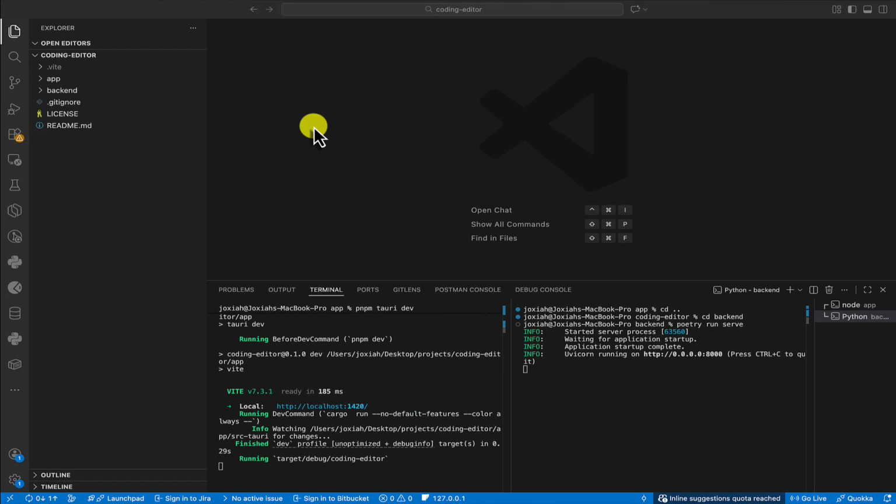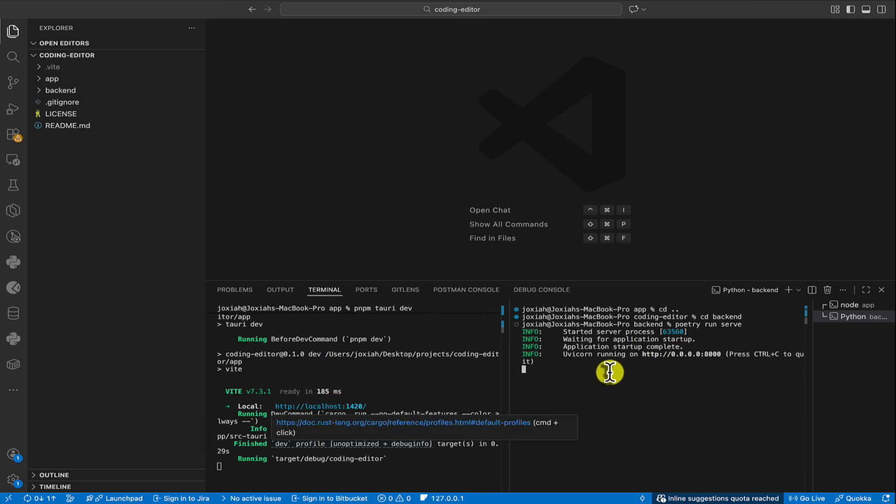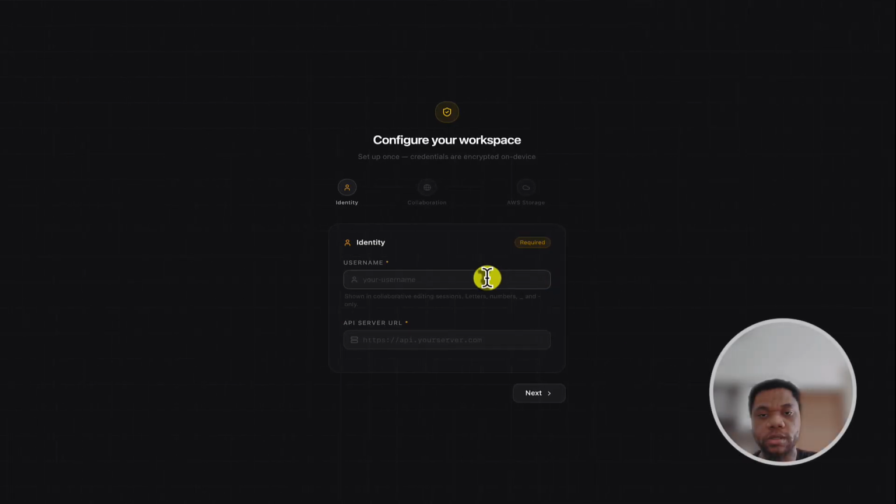All right, so here is the application in my Visual Studio Code. I have the Tauri framework part of the application running here. And then I have my Python backend running here on port 8000. So this is the page that you land on when you run the application. You land on the configuration page for you to set up basic configuration.